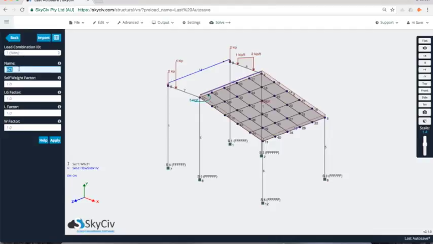So I can call this load combination 1 and apply a factor here of maybe 1.5 to the self-weight, 1.2 to the dead loads, 1.5, etc., and apply those. And I can see now that that's saved in my options.